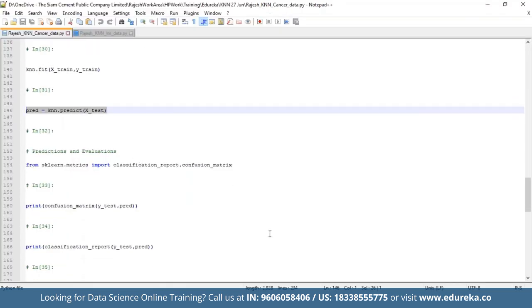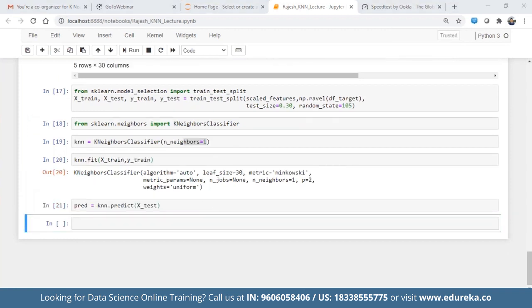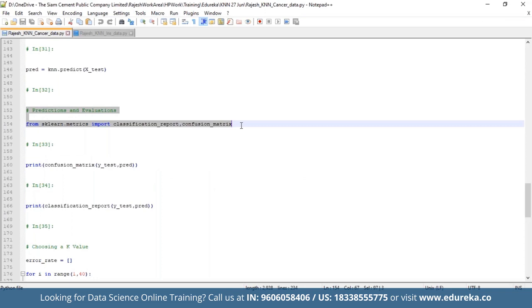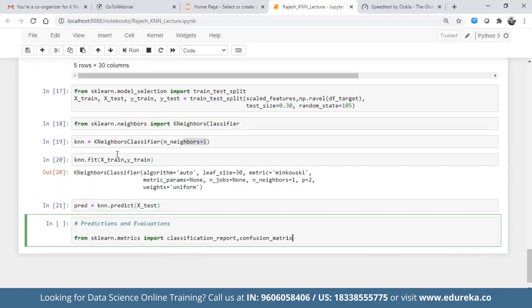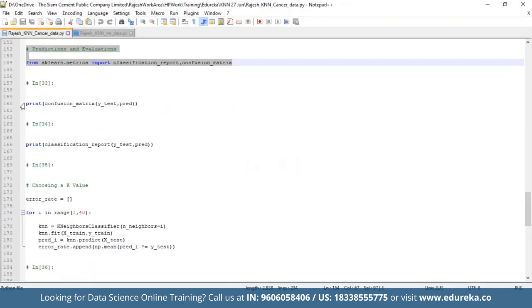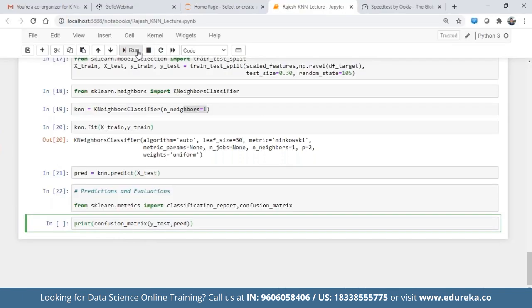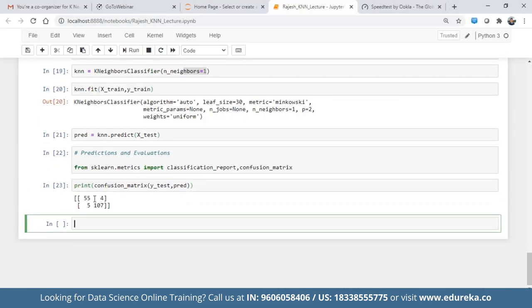And we now try to predict, and then we will try to evaluate what the results look like. So we have imported the classification report and confusion matrix, which is basically trying to see whether we were able to correctly classify the cancerous as cancerous and non-cancerous as non-cancerous or not. So we can see that this is the actual and this is the predicted. Some data points here, 5 and 4, are classified wrongly. Otherwise all the others are classified well.